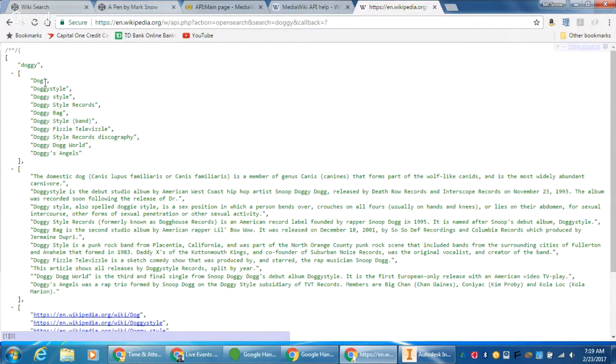So data 1 is the search term results, okay? These are all the different results you get when you type this in. This is what we put in. This is the actual search results that come up from Wikipedia. Then in the next position, array 2, what we get is an array with one thing in it. So let's see what this is.